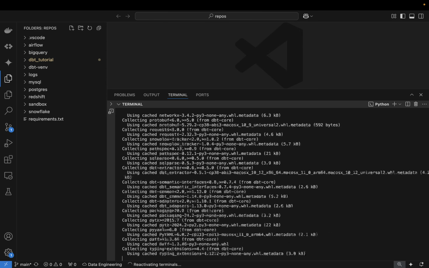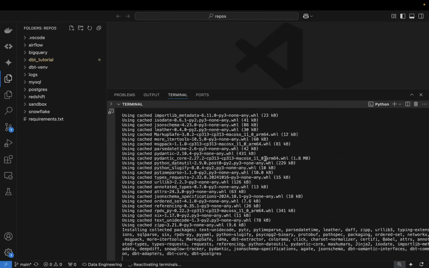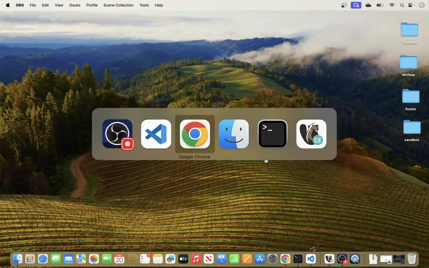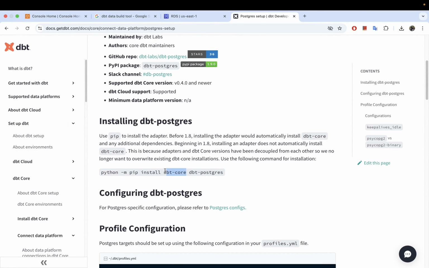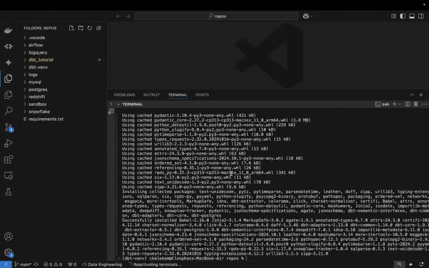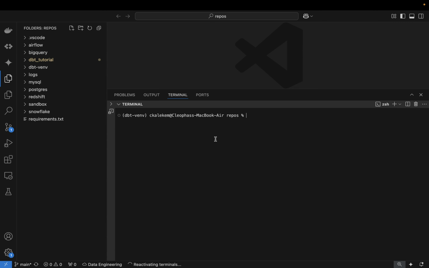This is going to install dbt Core. As you can see, there are two libraries that we're installing here, dbt Core and dbt-postgres. So this one will install the dbt CLI, and this is the adapter. dbt-postgres is the adapter that will enable us to connect to our Postgres database from dbt. Okay, so now this one is done. I'm just going to clear this, and now we have installed dbt-postgres as well as dbt Core.